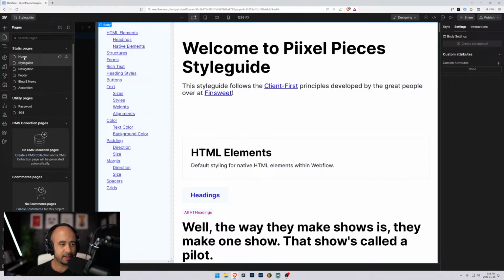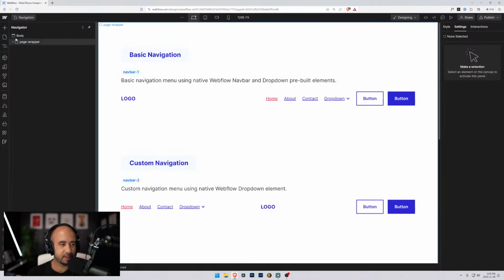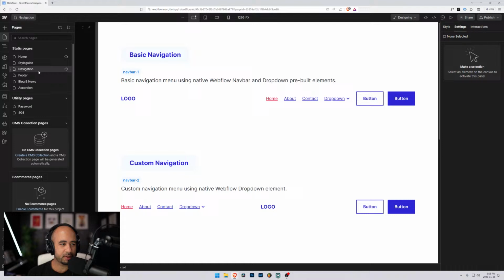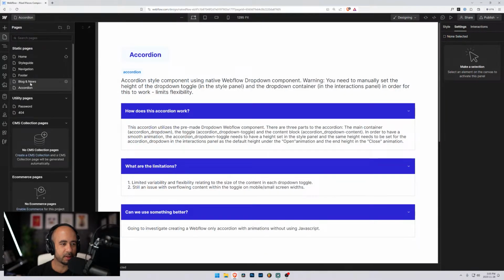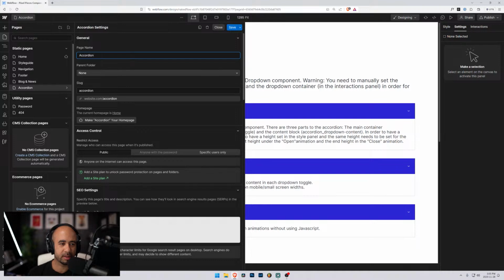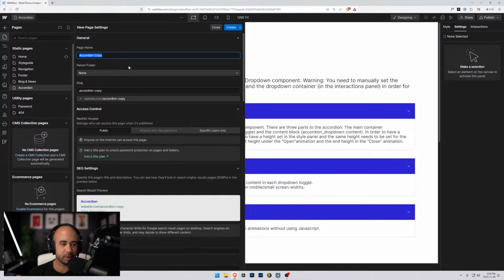So let's do that by creating a new page, and let's create it from the accordion. Right here, duplicate, and we're going to call this, I guess, a hero section. I don't know if that's the right term for this. That's okay. I'm not duplicating, am I? Cancel this. I'm changing the name of the accordion page. I don't want to do that. Let's duplicate. There we go.